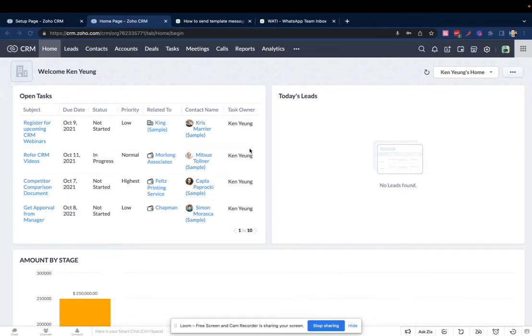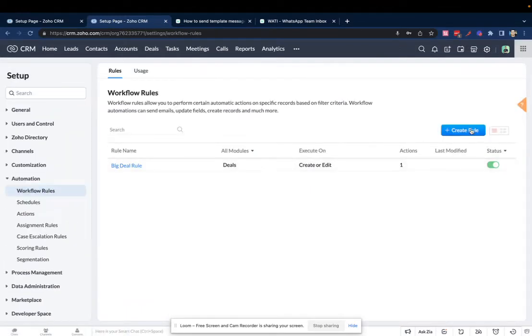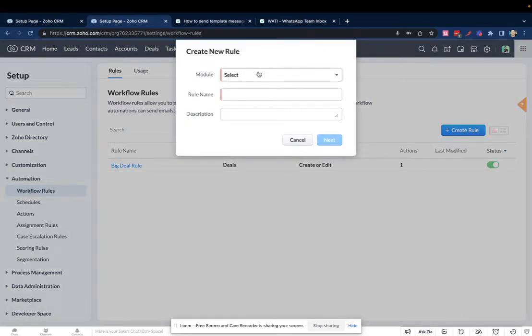Hi, in this video we'll talk about how you can send automated WhatsApp messages from Zoho CRM using Wotty. To use this feature, you will need to make use of the workflow feature within Zoho. You click on settings on the top right corner, click on workflow rules. You can go ahead and create a workflow rule here.